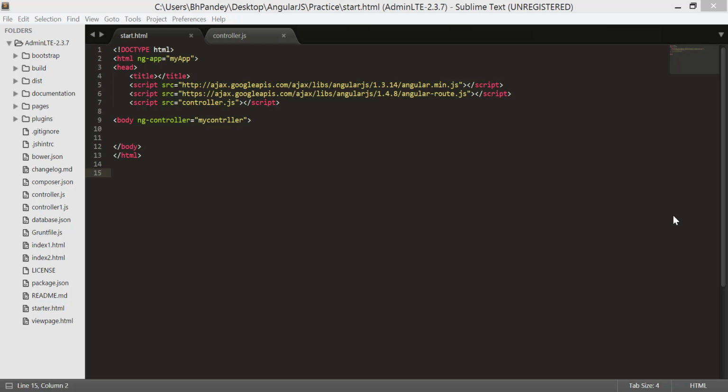So in our previous sessions, we saw how service works in AngularJS. Whatever we have discussed till now under services were all inbuilt services of AngularJS, like we discussed the HTTP service and then location and timeout. Those all were inbuilt services of AngularJS.